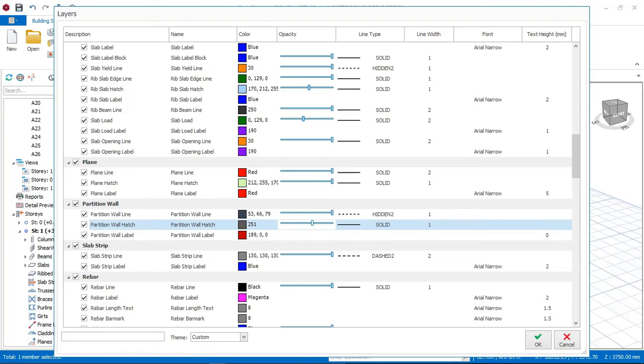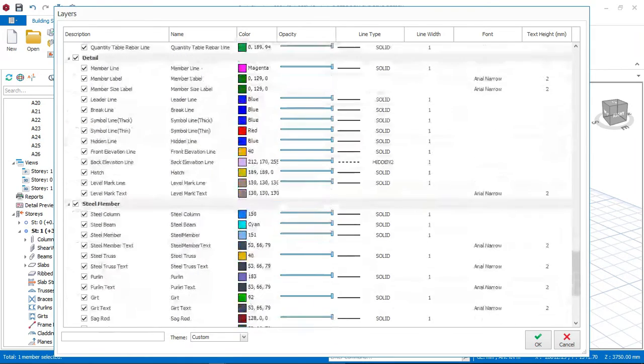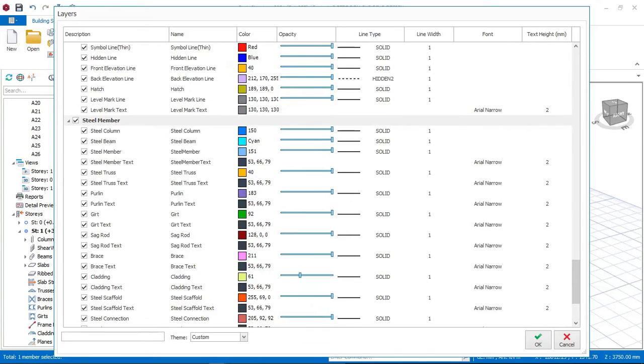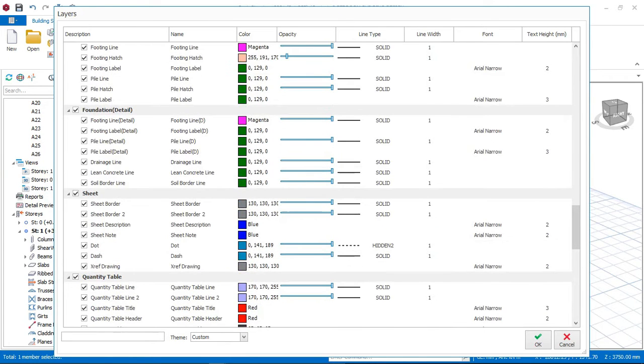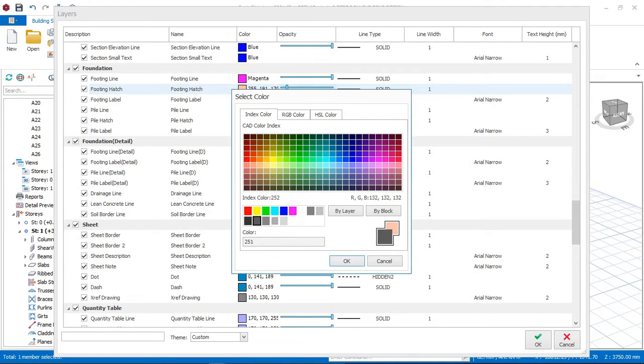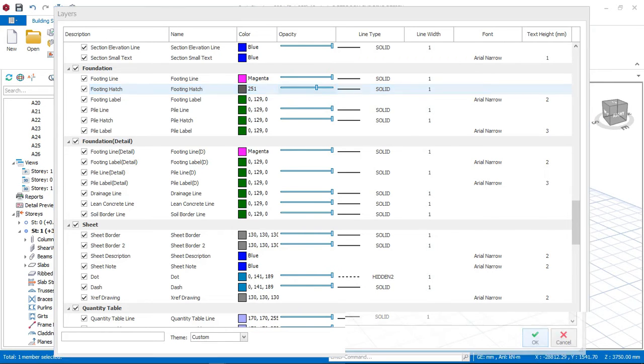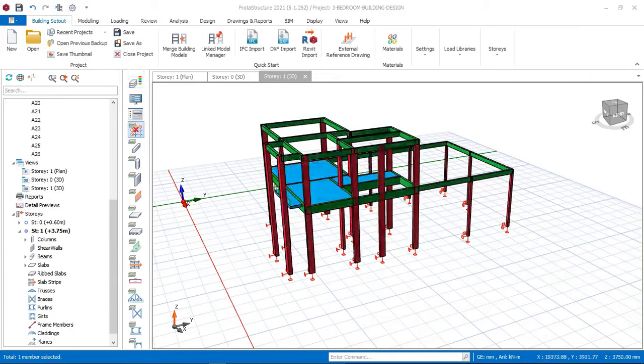Then I'd like my foundation to be, let us go down for foundation. My foundation I'd like to be still dark gray or deep gray. Not foundation detail, but foundation, yeah, this one. I'd like this to be deep also, and the opacity also to have some sense of thickness. Then I'll click on this place, and it automatically changes, as you can see right now.